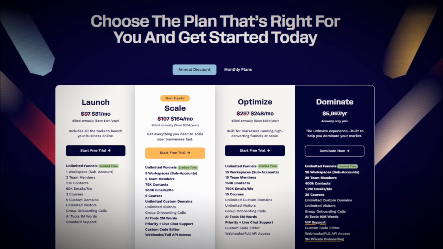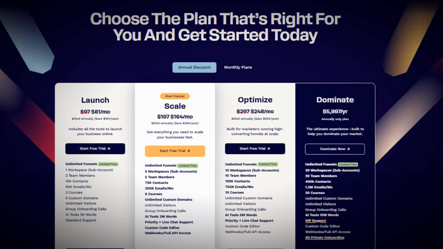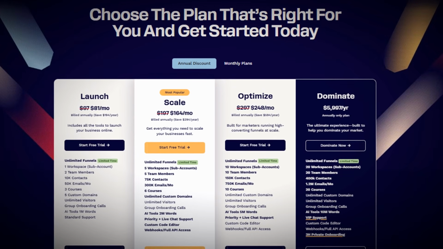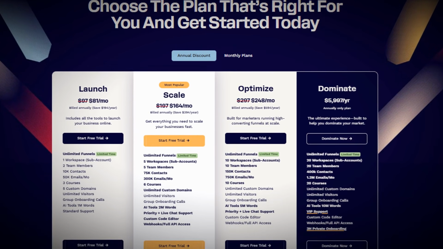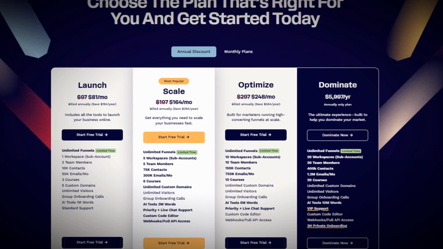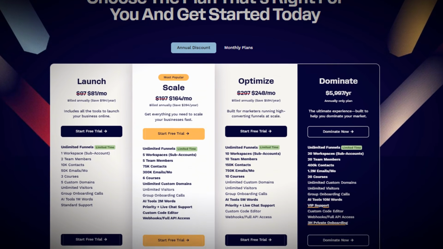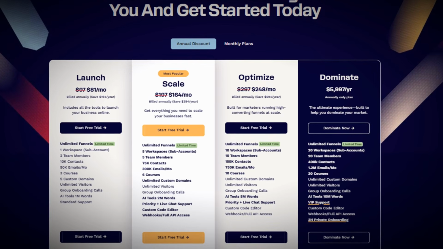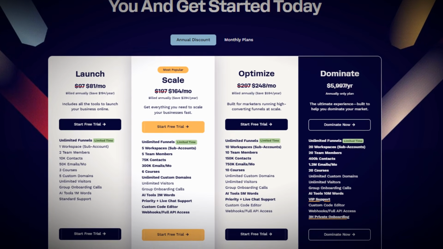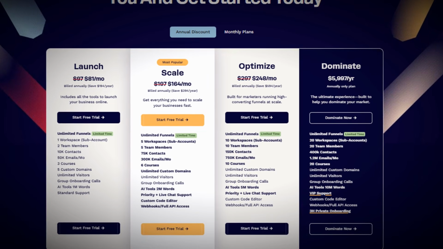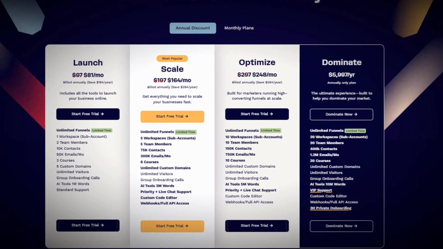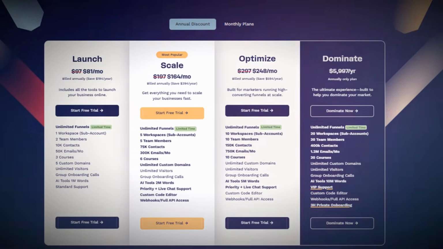ClickFunnels 2.0 enters the market with a lower baseline price point. Their launch plan costs $97 per month. This price provides access to 10,000 contacts and basic pages. Creators face strict limits on their actual educational products. You are restricted to 3 courses and exactly 1,000 students. Crossing that threshold forces an immediate upgrade to the next tier. That shift pushes your operational costs up to $197 a month.